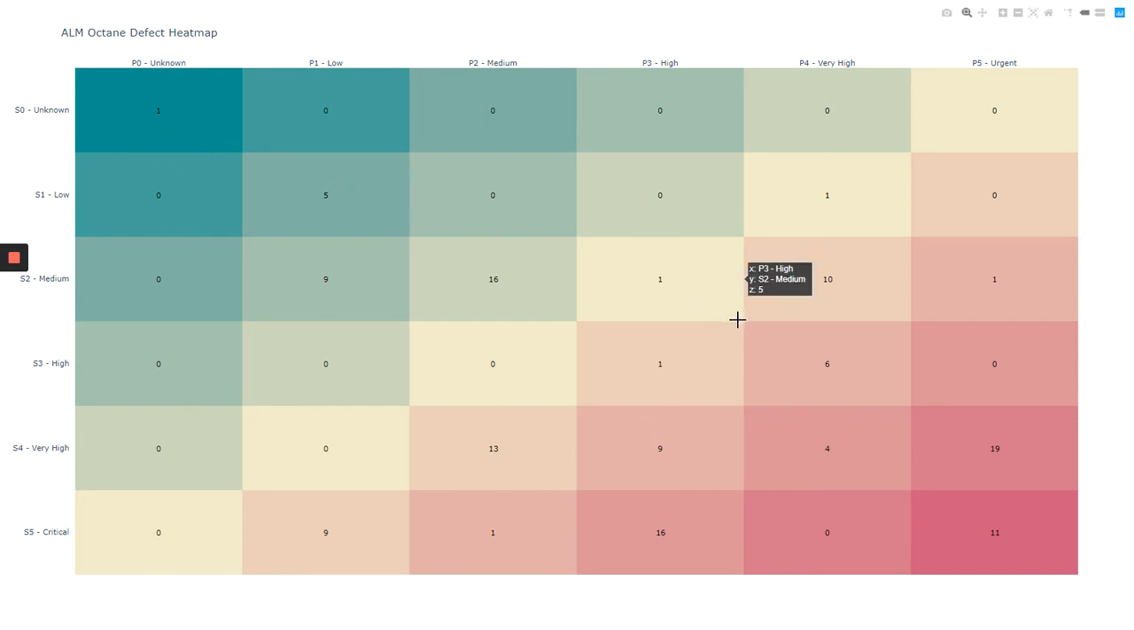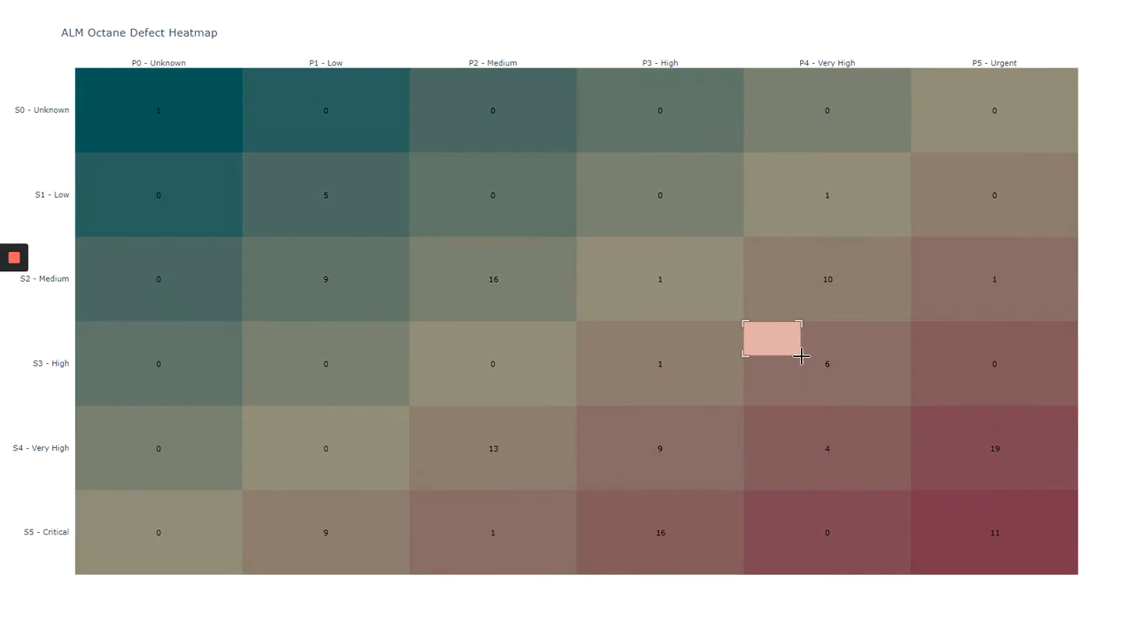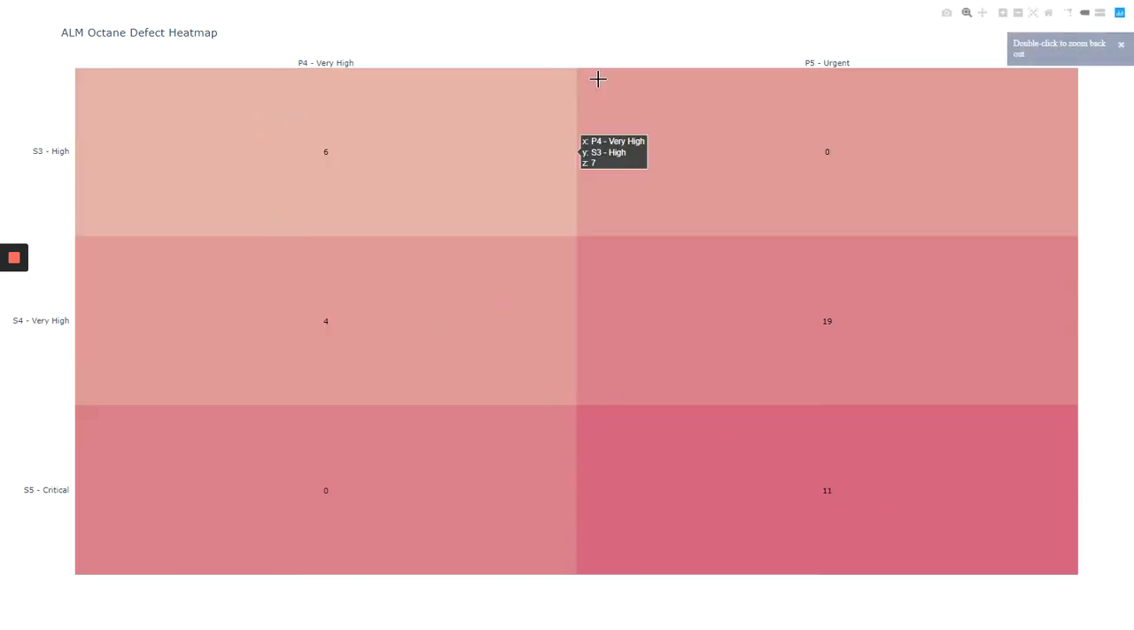And now here, this is the area where you want to focus on. So very high to urgent priority and high to critical severity, because these are the defects where I will struggle if I don't fix them during a release. So here I can see this is the total summary, and for this release the heat is quite high.